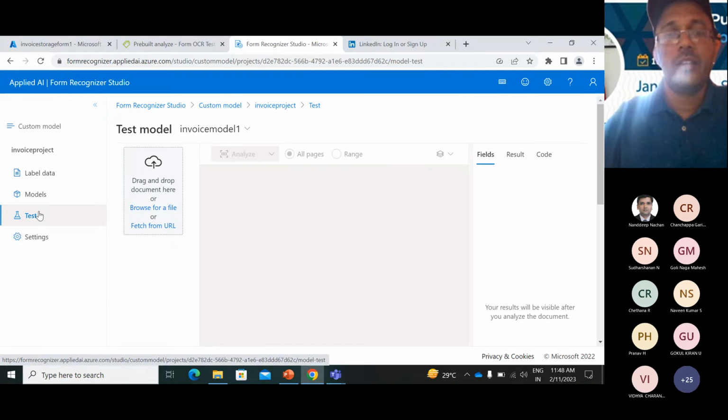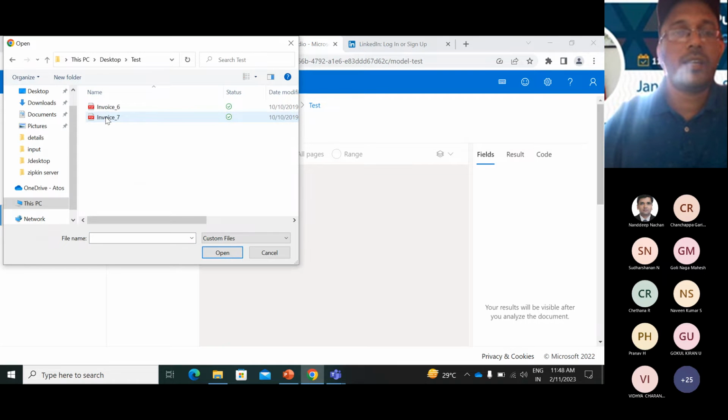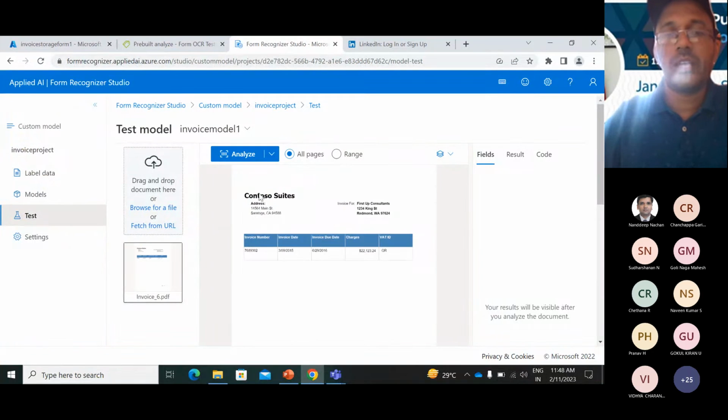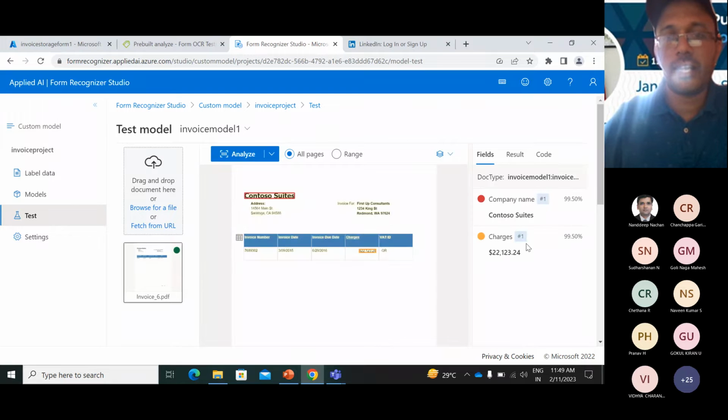There are 2 ways of testing. Either you can browse the file or you can fetch it from a URL. Let's browse the file. For testing, I take a document, let's say invoice 6. I need the company name and the charges. Analyze this. You may be able to see the company name as well as the charges. Are you able to see the company name and charges? Yes, sir.